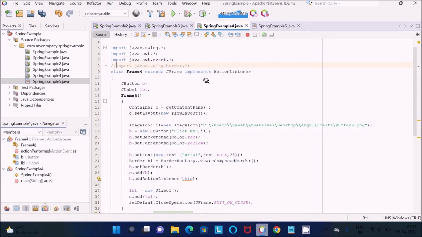And thereafter I am going to comment out the border import. Here you can see the Border class has some problems, because the compiler does not understand what exactly Border is. For this we need to use the swing.border package. So this is about the packages.